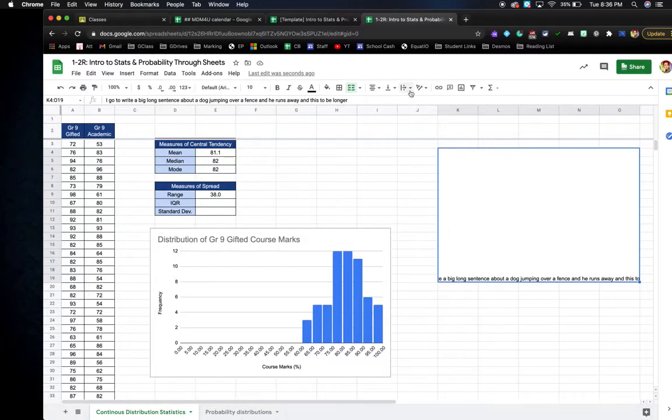So I need to wrap again. So I'm going to go text wrapping, wrap. And now I can read everything, which is awesome. You may not want your paragraph to be centered, so you might want to change that.